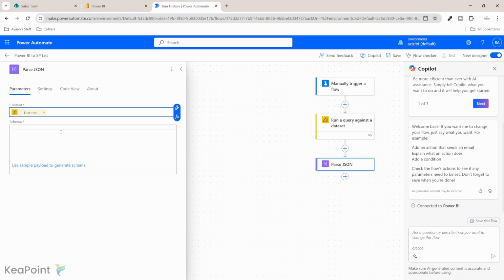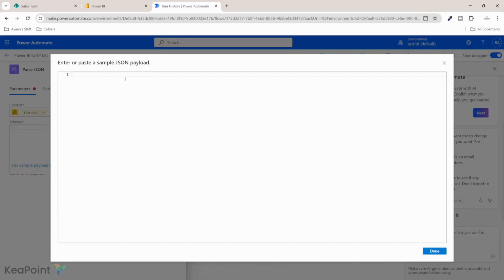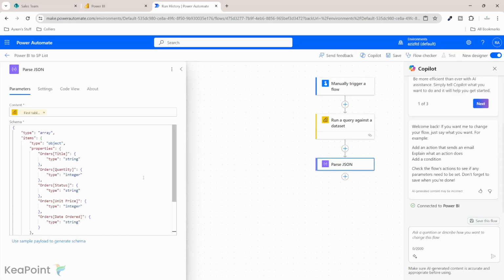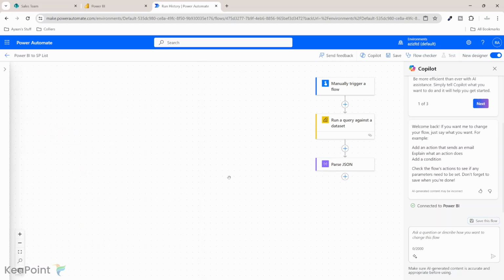So I will select that, and you remember we copied the schema for first table rows from our previous run. So I will click on use sample payload to generate schema. So remember we have copied the values from our previous run for this payload. So I will paste that values just inside here, and this will generate the schema for this parse JSON action. So I will click on done. So the schema is generated. It is of type array, and then it has 5 fields. So that step is done.